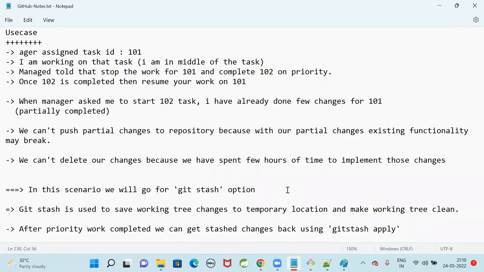You can do multiple stash backups also. Stash backups will be applied with indexes. You can do multiple stash. Stash apply, index name you can specify.